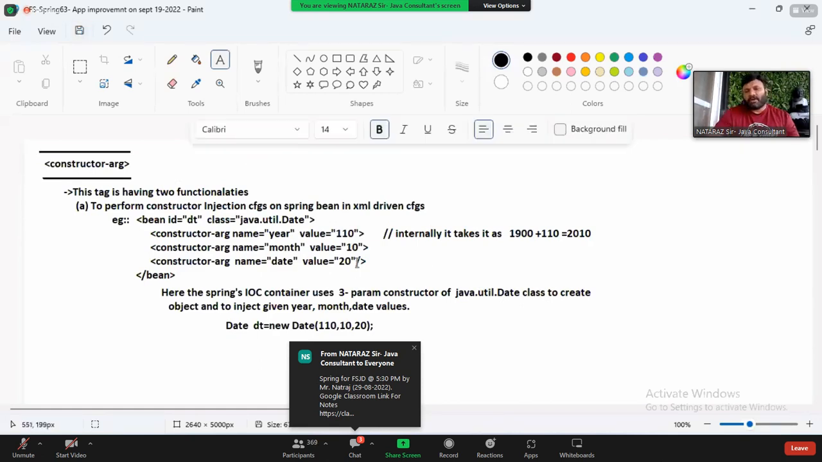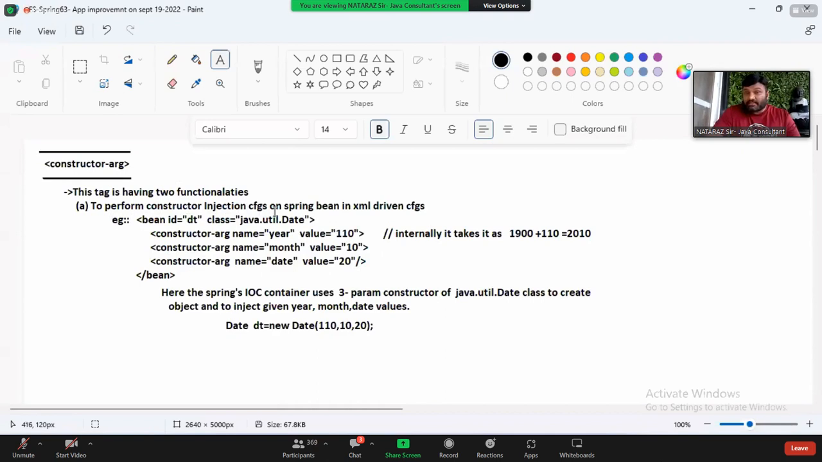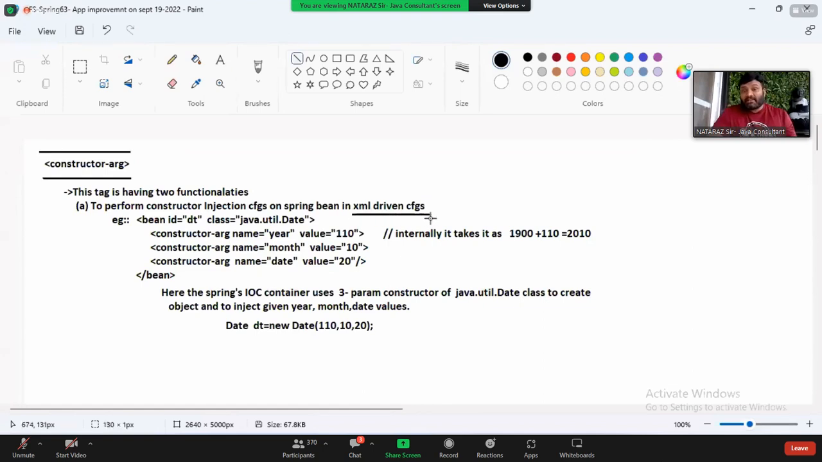So we are ready with the Date class object, boss. Come on, my dear. Come on. This is one angle, to perform constructor injection configurations on a Spring Bean in XML driven configuration. Suppose you have written the constructor-arg tag 10 times, then it looks for a 10-param constructor. If you have written the constructor-arg tag 3 times, then it looks for a 3-param constructor. If 2 times, then it looks for a 2-param constructor. Understanding my statement, guys?